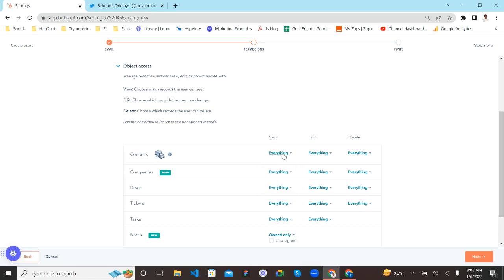But if I don't want that, I'll just come to select it so maybe they can only view the contacts that are owned by the team that they belong to, or that are owned by them only. So it means that only contacts that this user creates inside of HubSpot will be accessible to them. You understand? But right now, I want this user to actually see all of my contacts inside my HubSpot. So I'm going to leave it as everything. The same thing goes for edit.